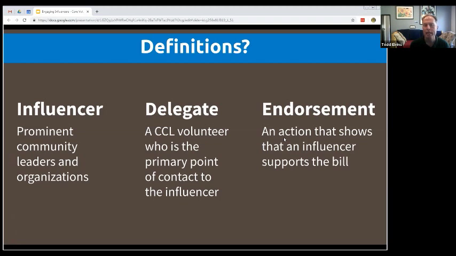So all the communications would go through that delegate. An endorsement, you might think of an endorsement as a piece of paper that endorses the bill, but it turns out an endorsement is a lot more than that. An endorsement is an action that shows that an influencer supports the bill.